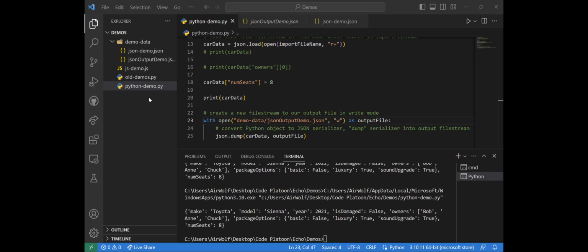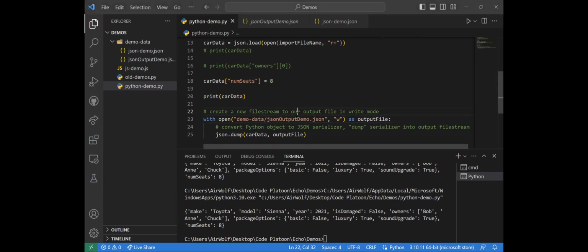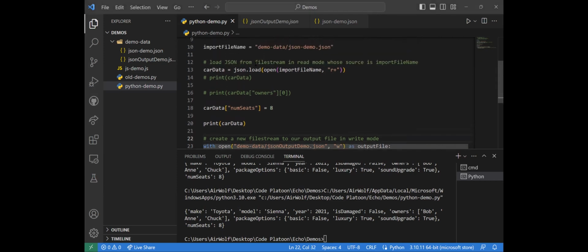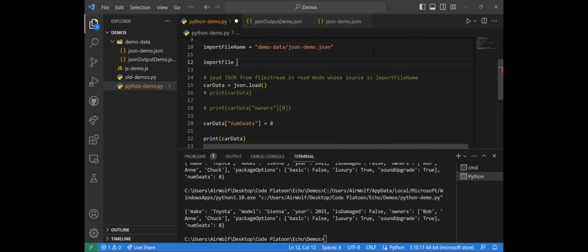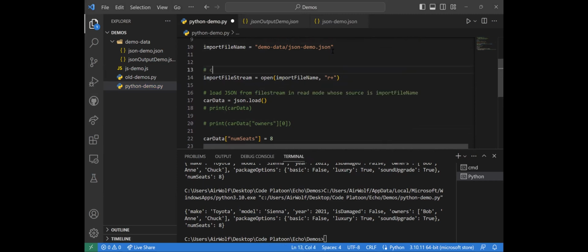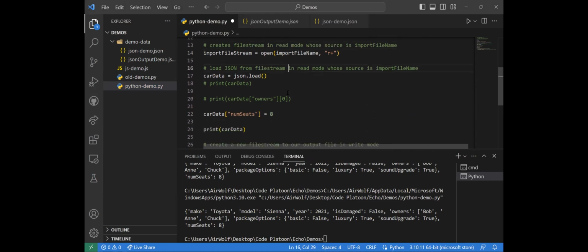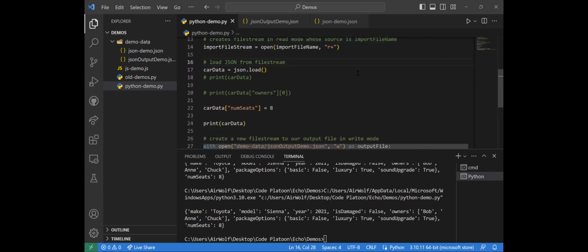So I know here I haven't actually closed any file streams, but we could do that. Let's see. So we've got with open as output file here. Well, if you wanted to break it down a little bit more, we could say our import file stream is going to be this guy. And we could just say that this creates the file stream. Then we're loading the data in from there.